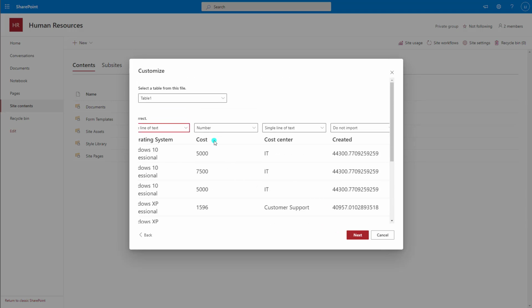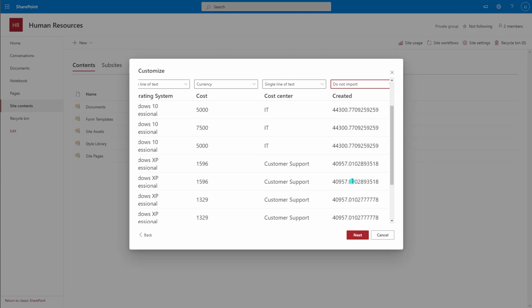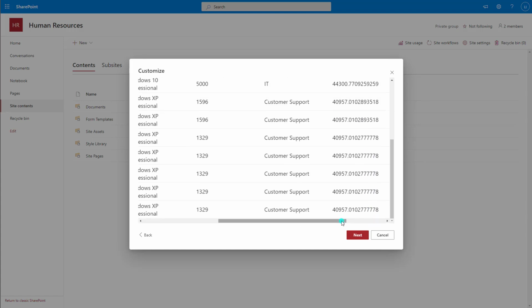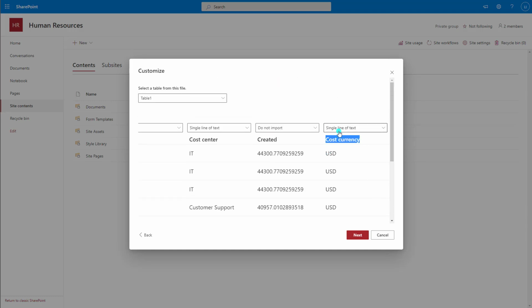So you can see here in terms of cost, I want this to be set to a currency. SharePoint Online had set this to a number, so I'll just click on currency here. And the created column, you can see that SharePoint Online has selected do not import. This was actually a created audit trail that was in my table, and SharePoint Online is not going to import this because it is automatically going to assign a value for each item in this list that will represent the created date, which is the same date that you actually import the data. And last but not least, my cost currency, which again will be stored as a single line of text. Now I'm going to go ahead and click next.